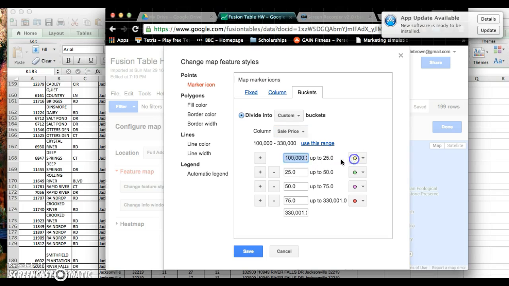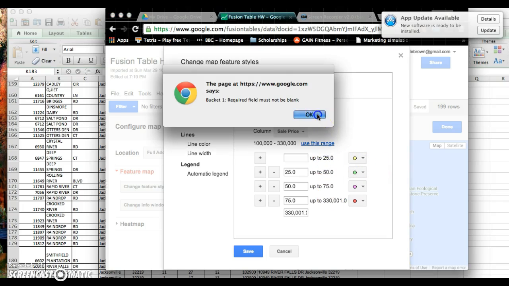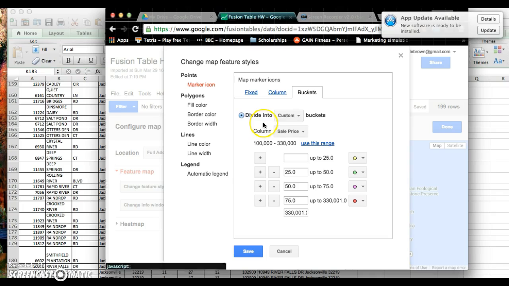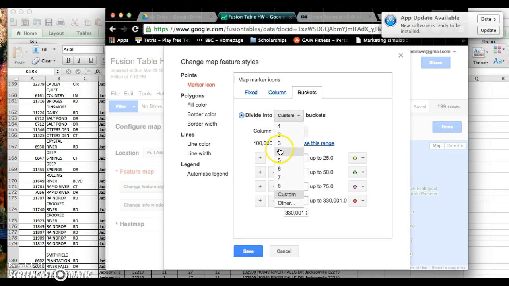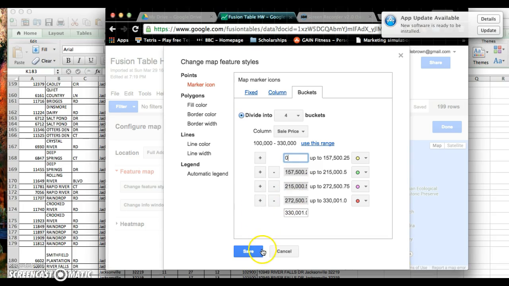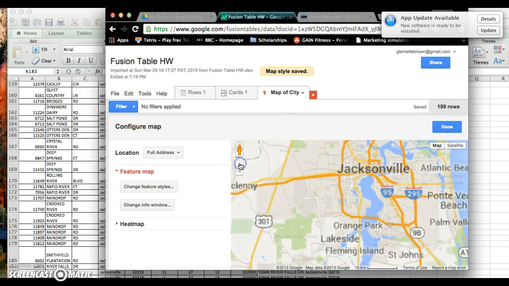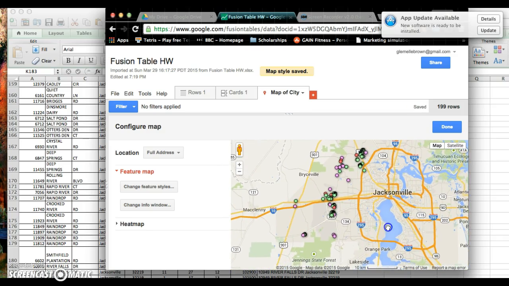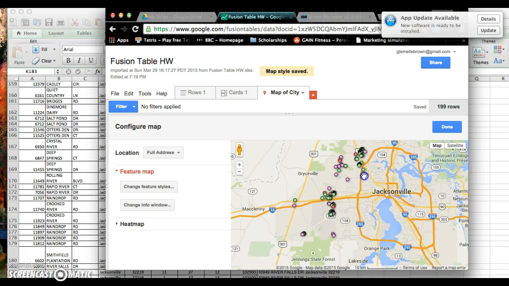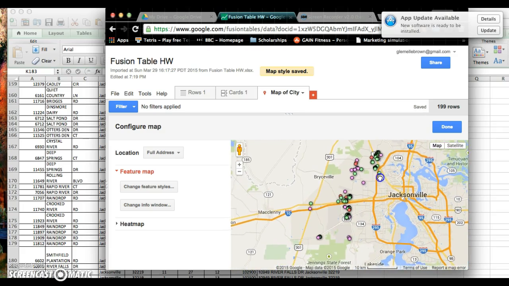So what we can do is to 25. Let's say 4. There we go. So 0. Then we click save. Now you see the different colors, the different buckets that are in it. You can see the purple, the green, the red, as well as there should be some yellows.